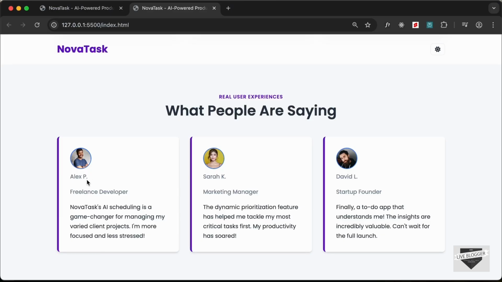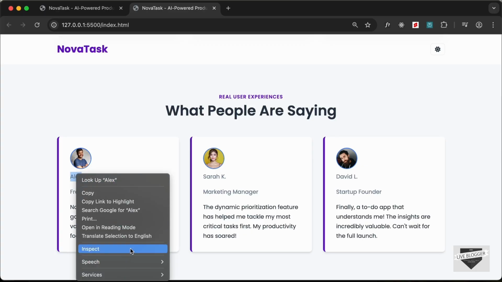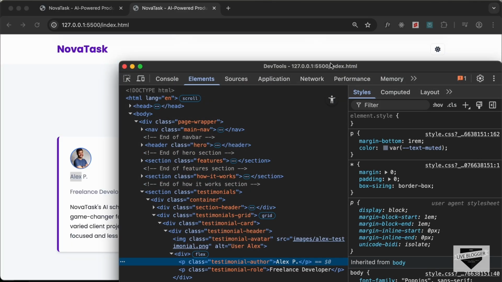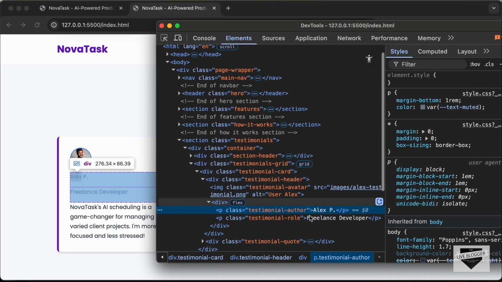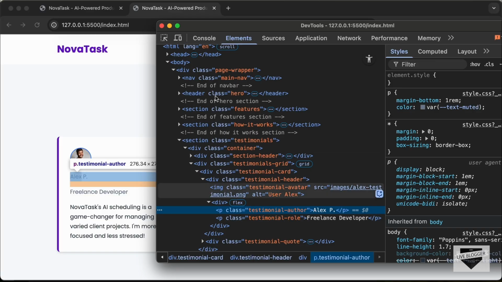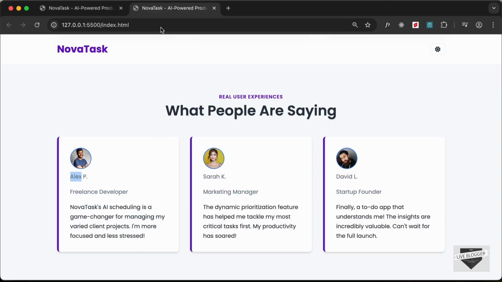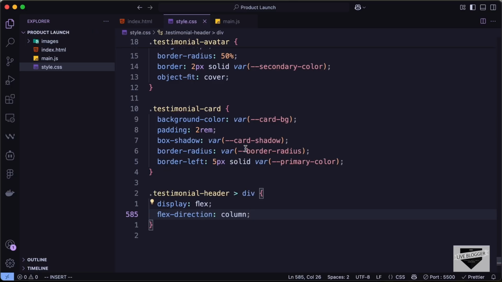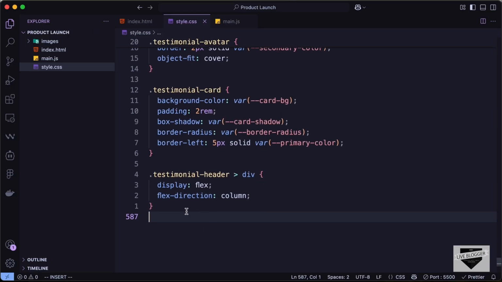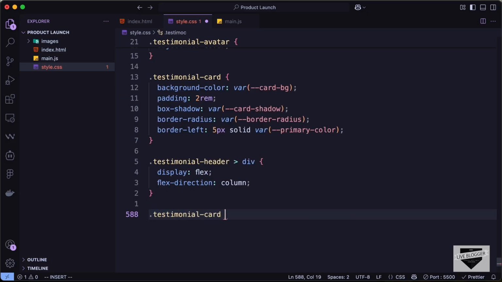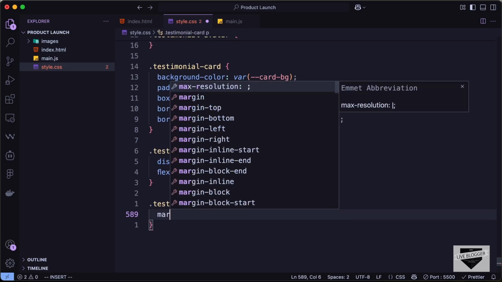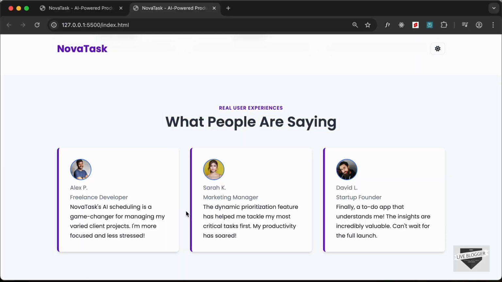Now we have a lot of gap between these. So let's right click over here and go to inspect. And let's see what is the problem. So here for the paragraph, we have a lot of margin bottom. So let's remove the margin bottom of the paragraph inside the testimonial card. So let's type testimonial card p, margin bottom 0.